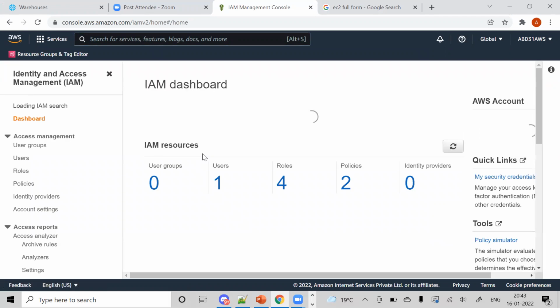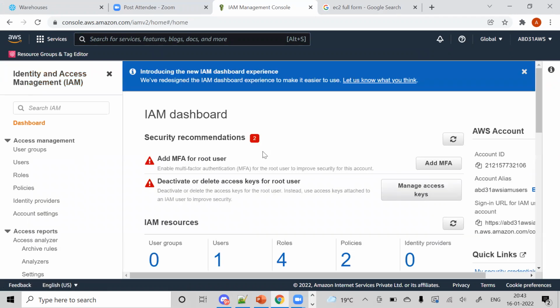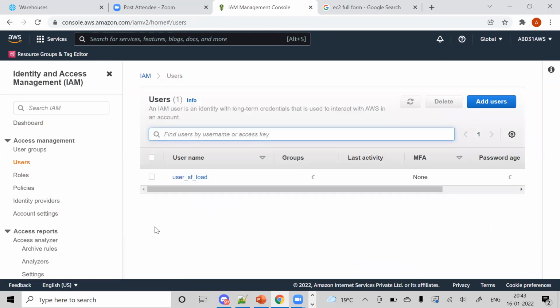So it will open a dashboard of the IAM page here. Okay, so how to create users is very simple. You just need to go to, so see, you have groups, you have users, and you have roles, and you have policies also. Okay, so if you want to create a user, all you have to do is go to Users. And I had created a user long back. See, user SF load, right?